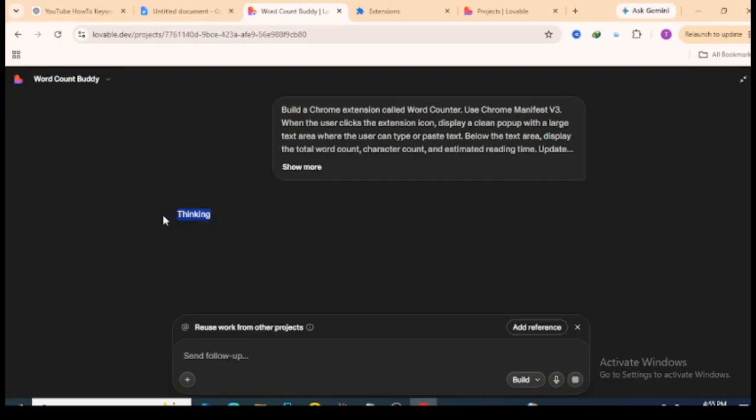It says here it is thinking. All right, so it says thinking. It says reviewing extension scope and UI plan. So basically, this is what you should expect.